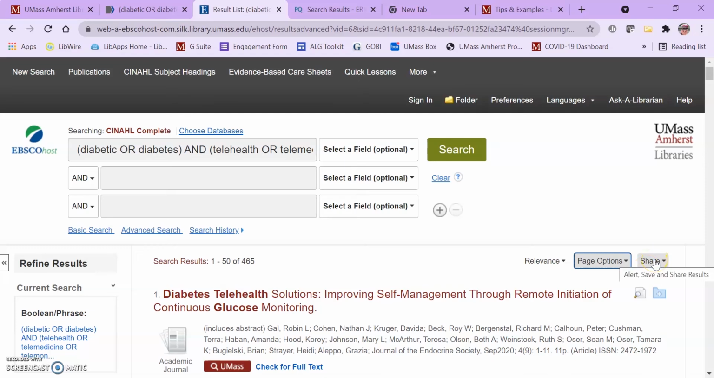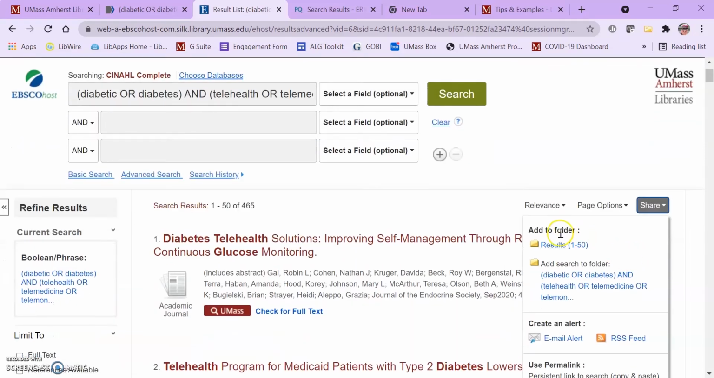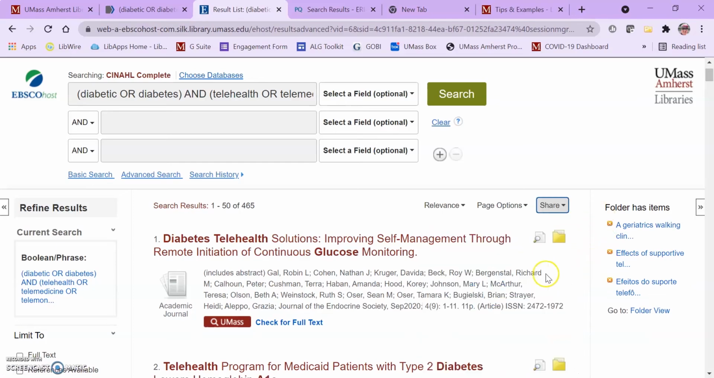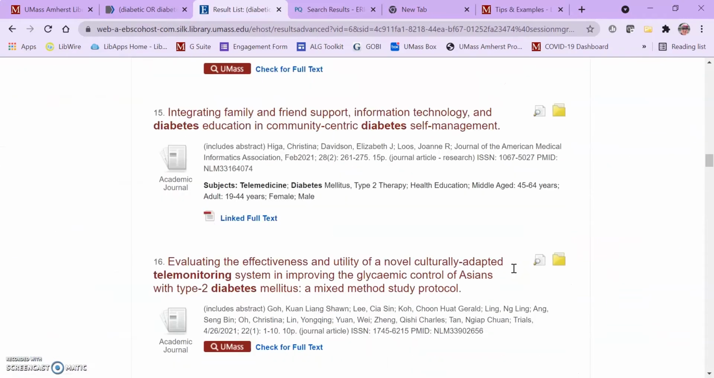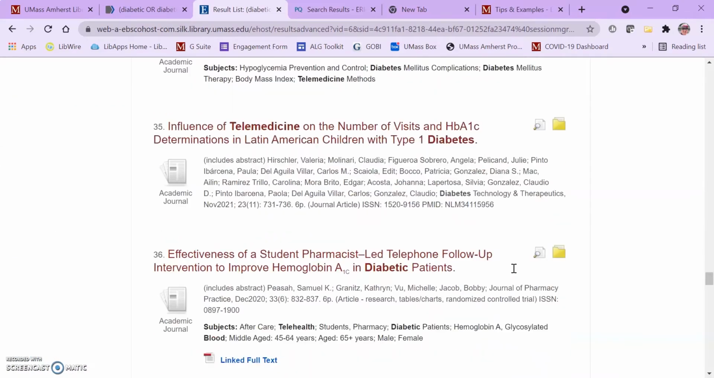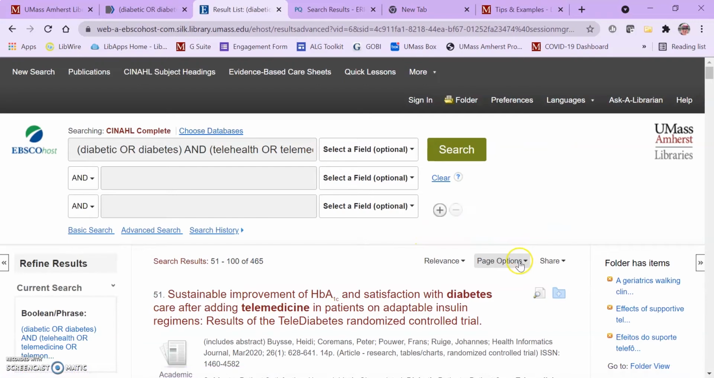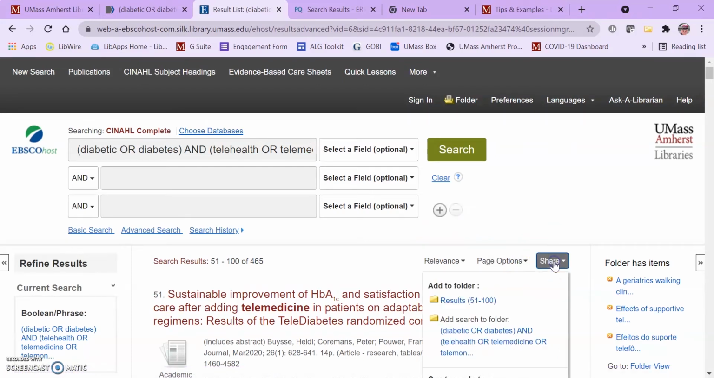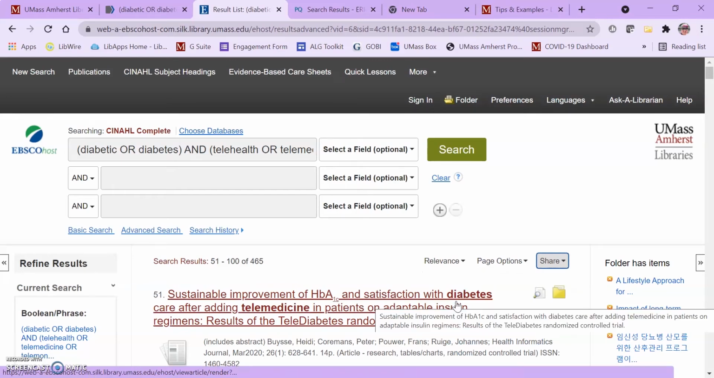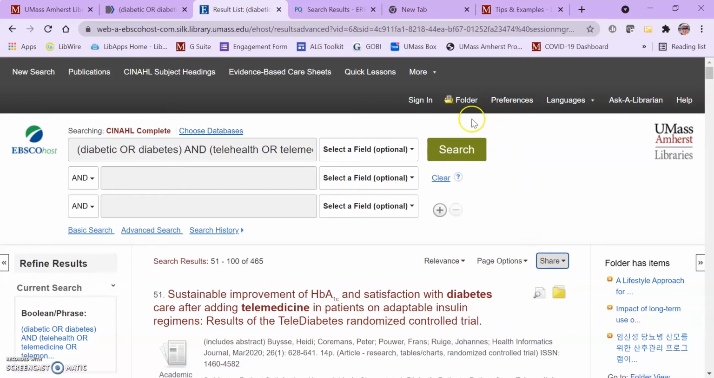So then I can add to a folder the results 1 to 50, and then I can scroll down and go to the next page. Sorry, I hope I'm not making you sick by this fast scrolling. Go to results 51 through 100, and then I can add those results to the folder, and then keep going through that until you have all of your results in a folder.